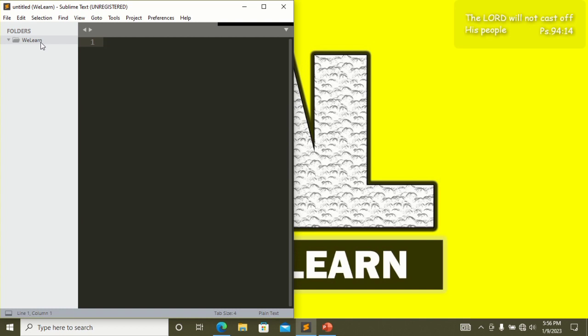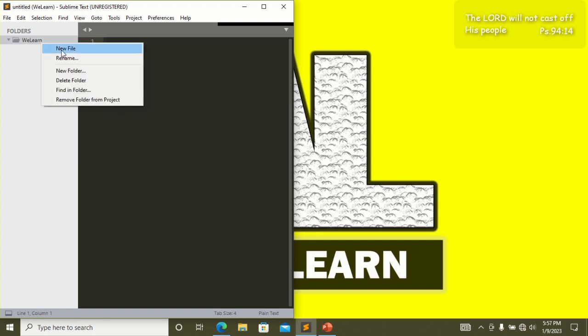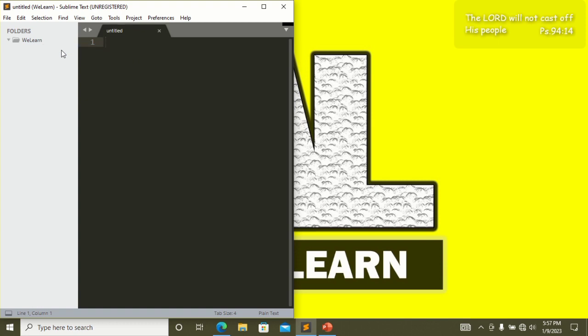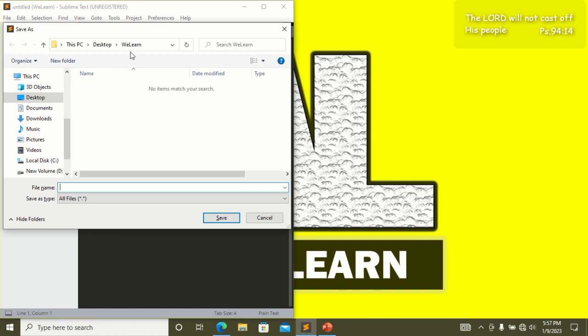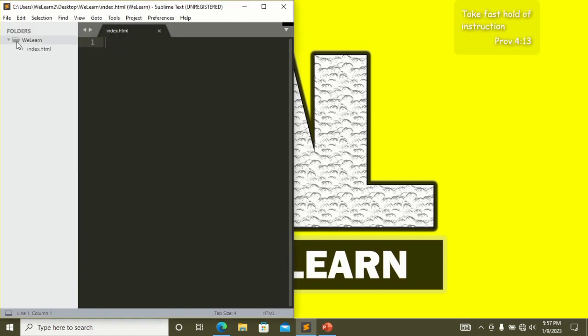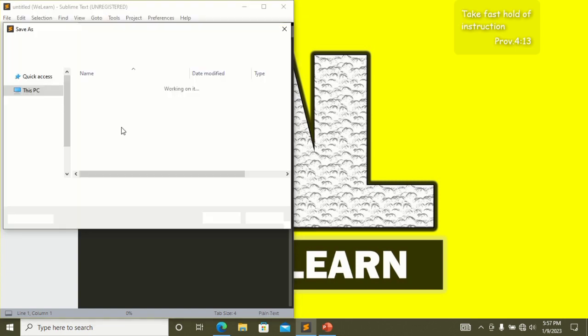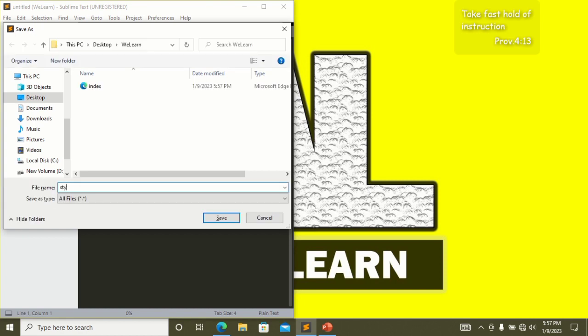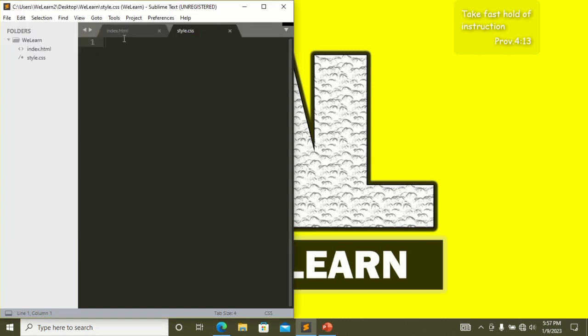We have to now create our HTML file and our CSS file. You right click on the folder, new file, and then save with Ctrl+S. You name it index.html, and then save. Then you right click again, create another file, Ctrl+S to save it, and give it a name. Let's name it style.css. You save it.